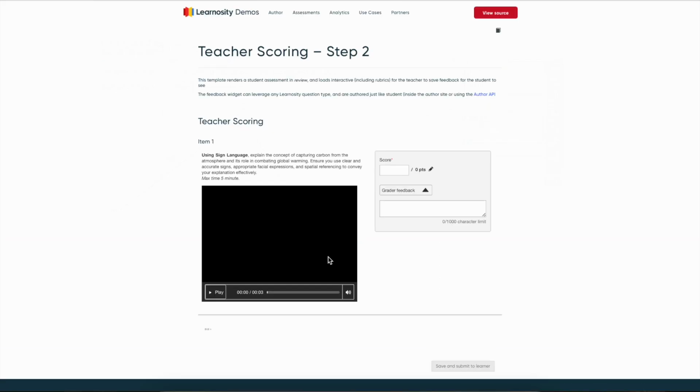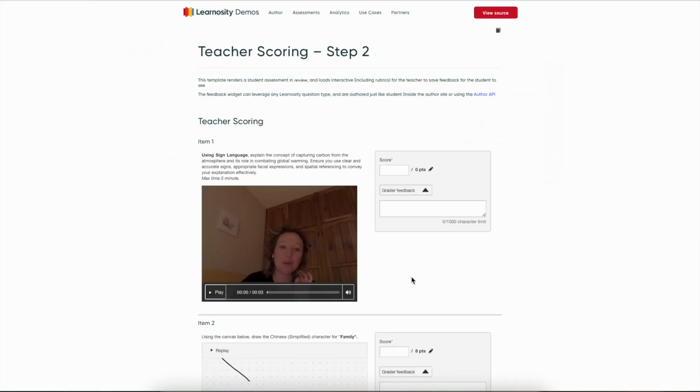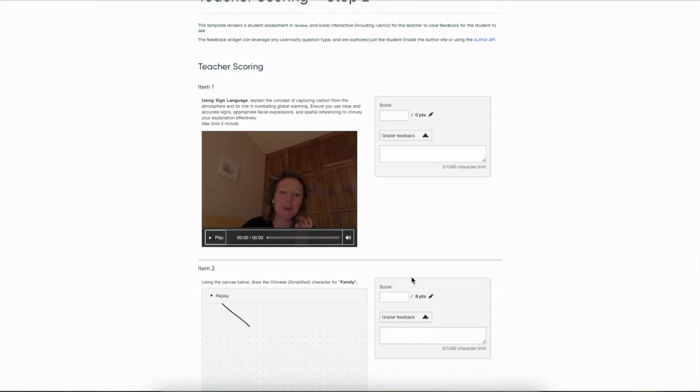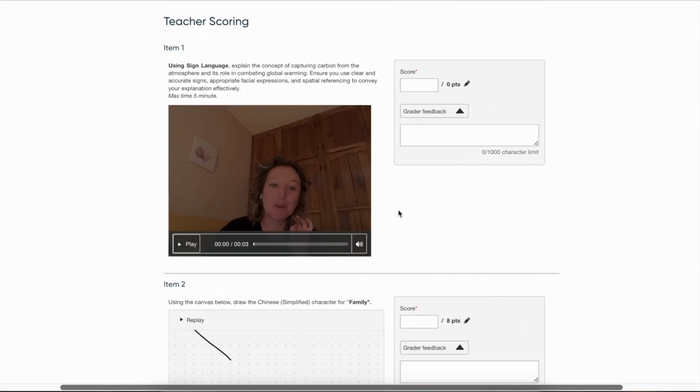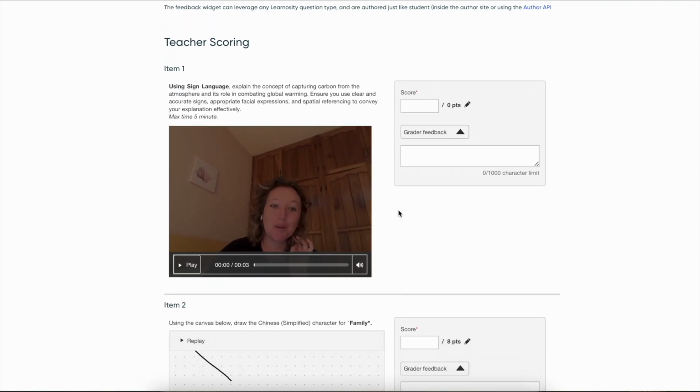Now that we've submitted it, we're going to see the new API in action. So on the left, the learner item is shown in review mode alongside the response. And then on the right, we have the new component for grading. So we see there is a place to enter the score, as well as a place to enter feedback. Now what this does is it is going to store the score and feedback with the response in the Learnosity DB.